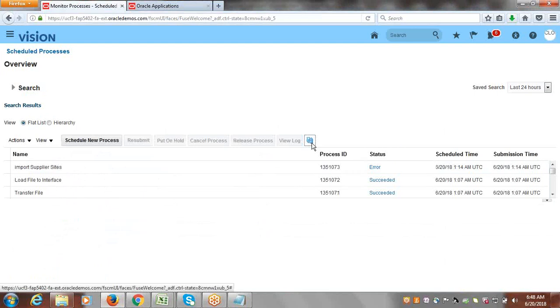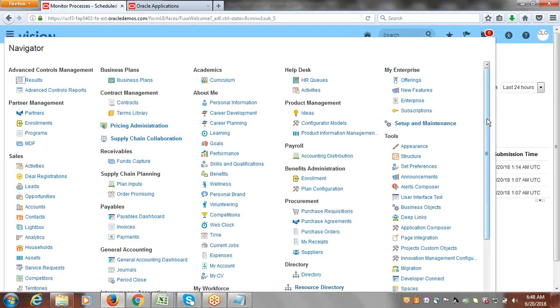Okay, once you place that file in this file system, it will remove the record which is there at the interface level. That's how it works. You don't need to run that purge process, etc. So now what we have to do is run the load interface file for import.